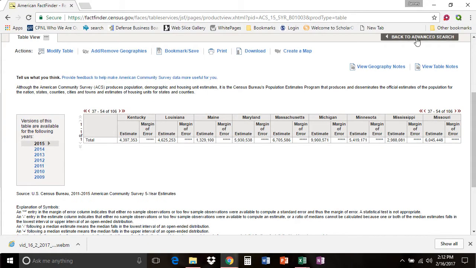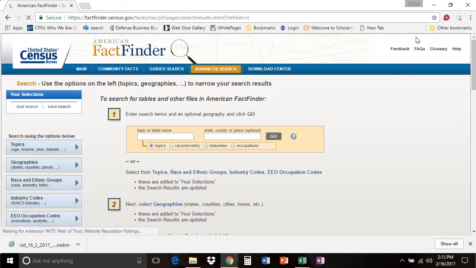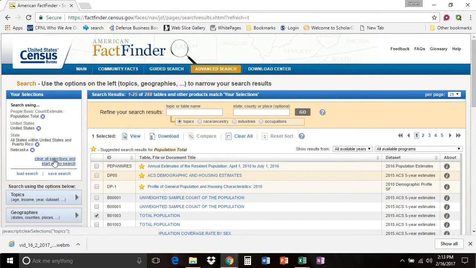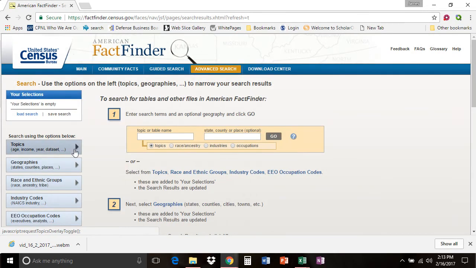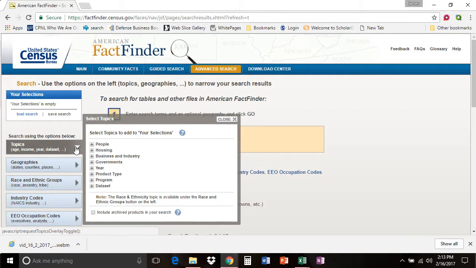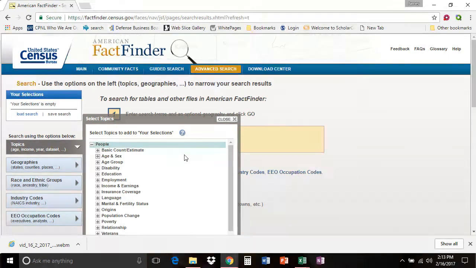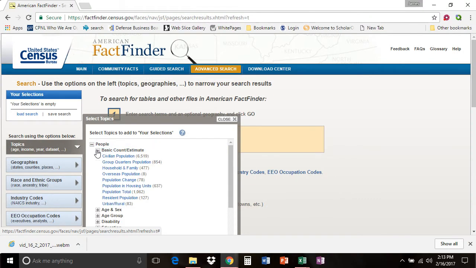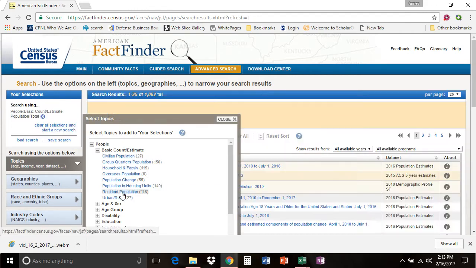Okay, so let's go back to the advanced search. Again, let's start a new search. So we'll click there that says clear all selections. We're still interested in population, so let's go to people. Let's go to basic count again. And let's go to population total again.